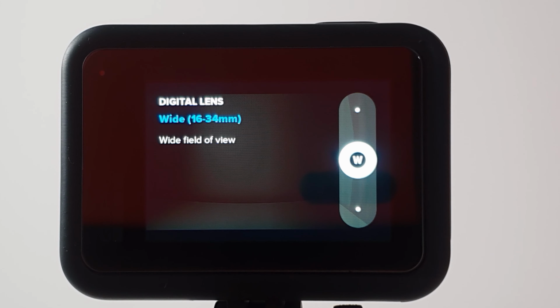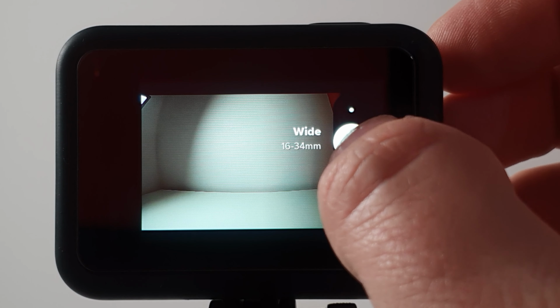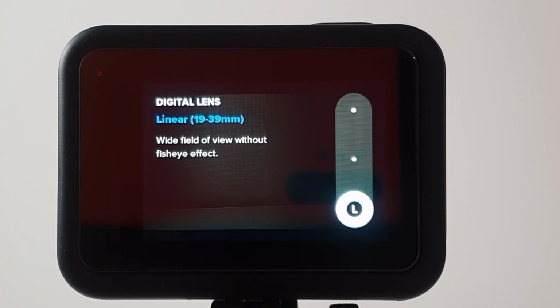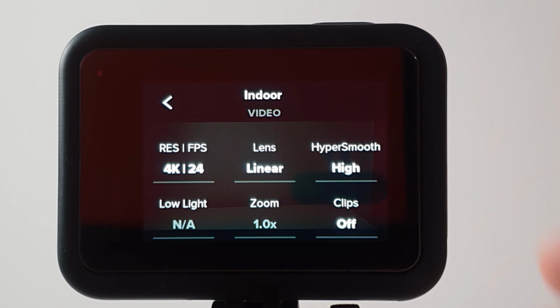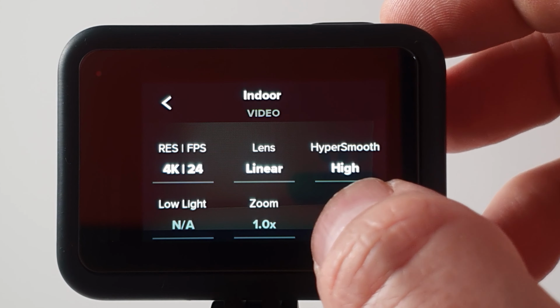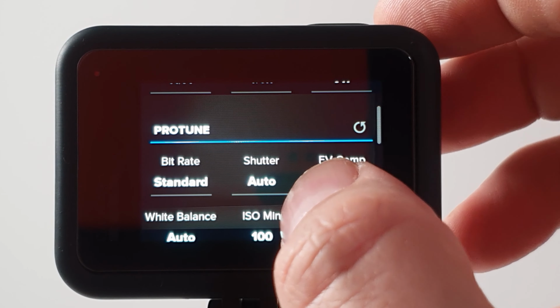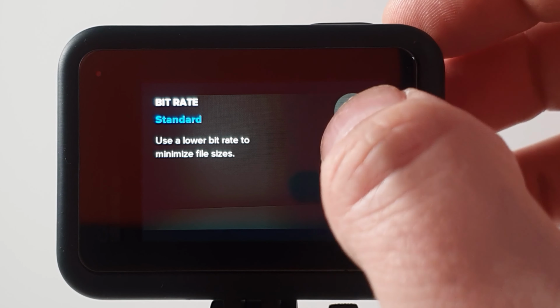Secondly, the lens you want to use is the linear lens. So there's SuperView, wide and linear. We're going to use the linear lens because it mostly represents this flat structure that we want to film. And go ahead, click anywhere on the screen. HyperSmooth, you can leave it at high. Low light, don't do anything. Zoom, don't do anything.